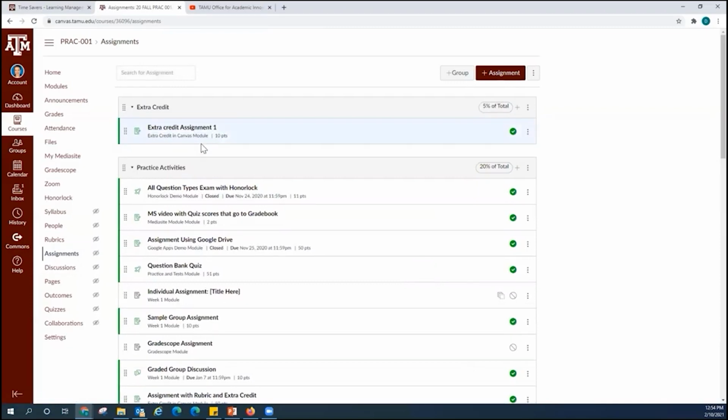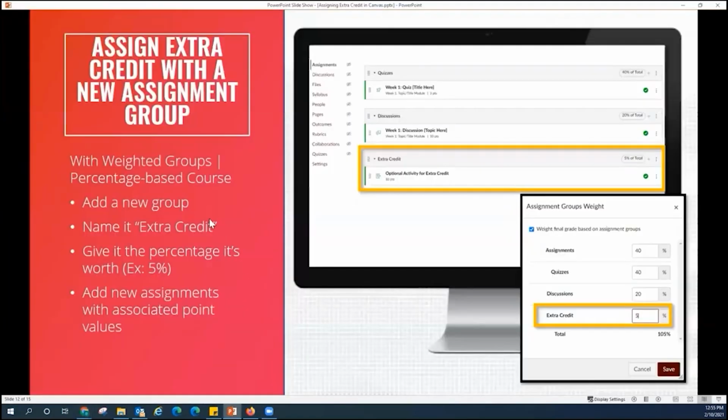If you need to have more assignments that belong to the extra credit group, they don't need to show points in here, but you need at least one extra credit assignment worth points, right? The other ones don't have to reflect any points in here, but you need to have at least one, which is the one that I have in there. Add new assignments with associated point values.